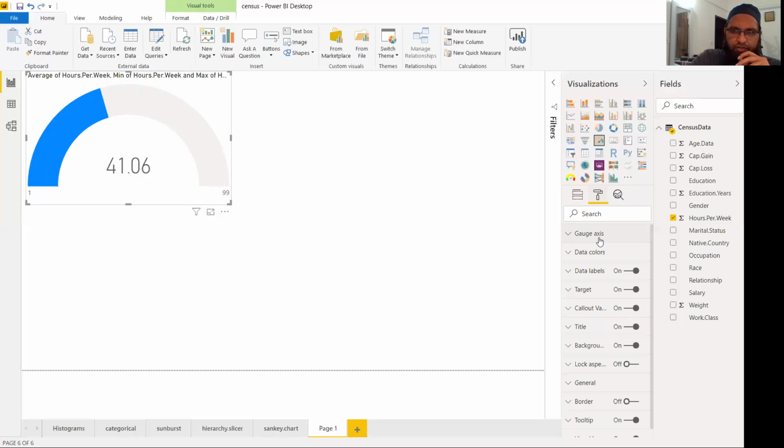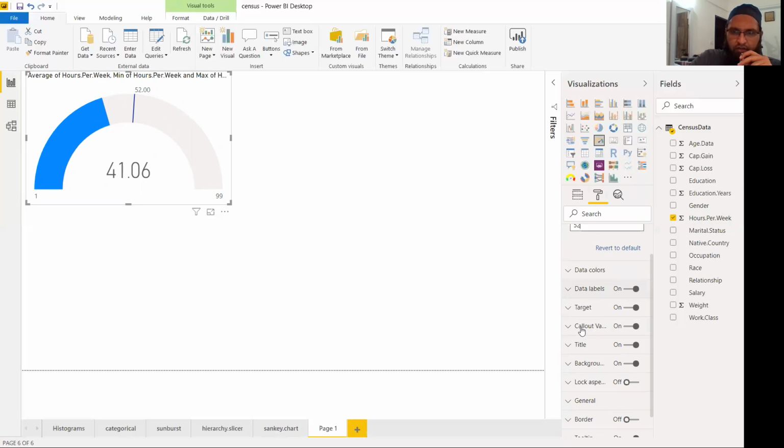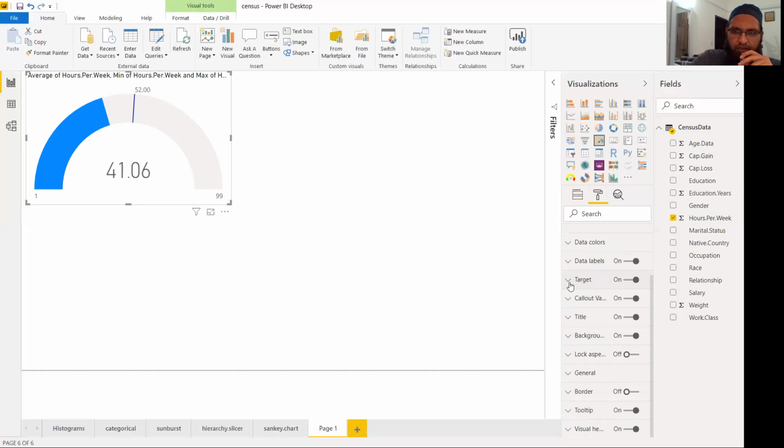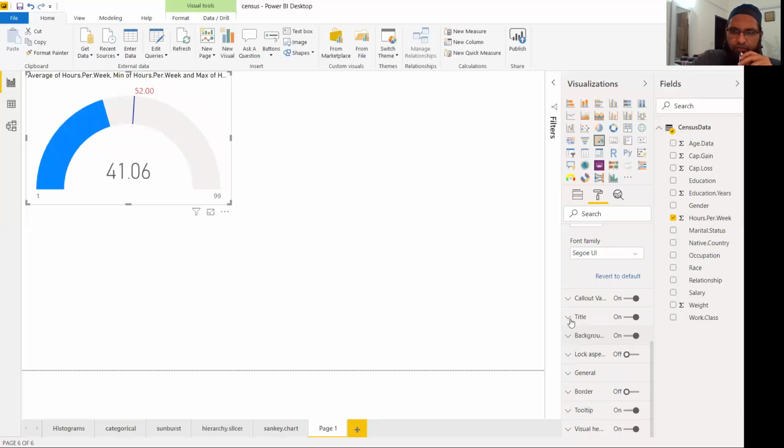You can go to this paintbrush here. You can do the gauge axis and say, let's say 50. Put a value there, and it will tell you how far we are away from the target. So the color, you can have the color change like this. You can have a red color, and I can have a color like this. Okay.